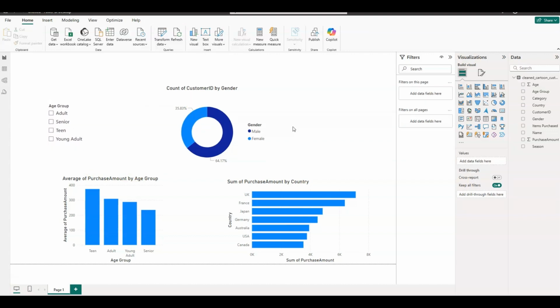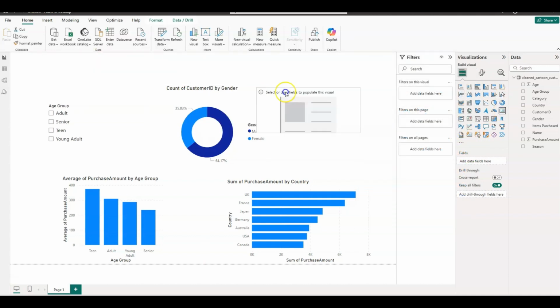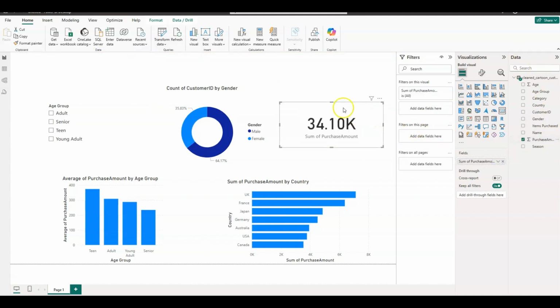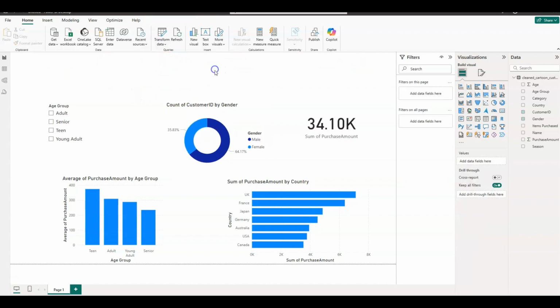I want to make a little card showing total sales of everything. So that's where it looks like a little card here. It says 1, 2, 3. So I'm going to click that, and I'm going to drag it here on this side. And then now I want to do purchase amount in fields. Now we see our totals. Now I'm going to bring this down a little bit so I can have room up here for a title.